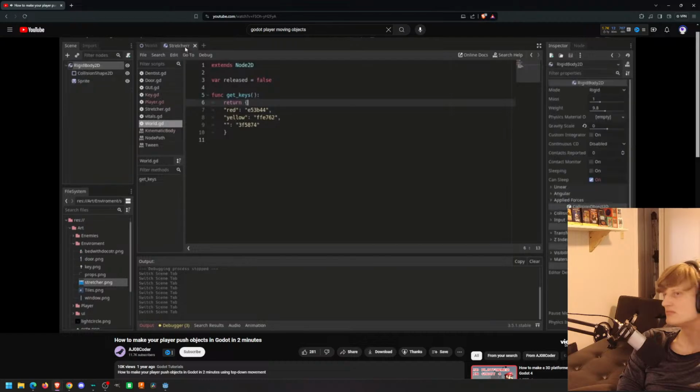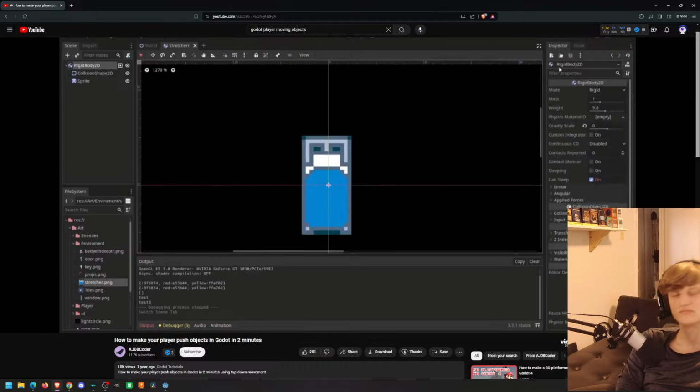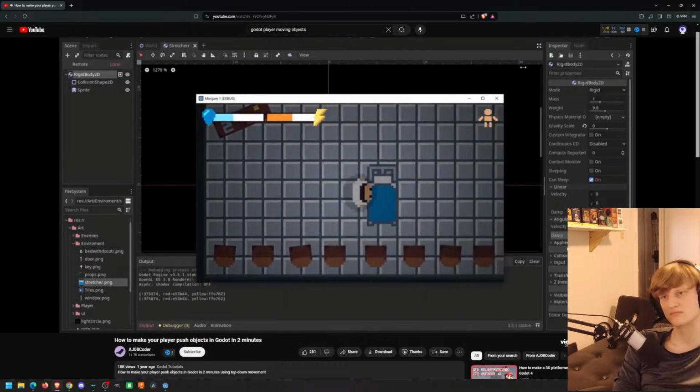Before we play, we want to go to the object, move groups, and add a new group called object. Go to our rigid body, go to linear and angular. I want to change the damp to 50. After we do that, you can see now that it works.